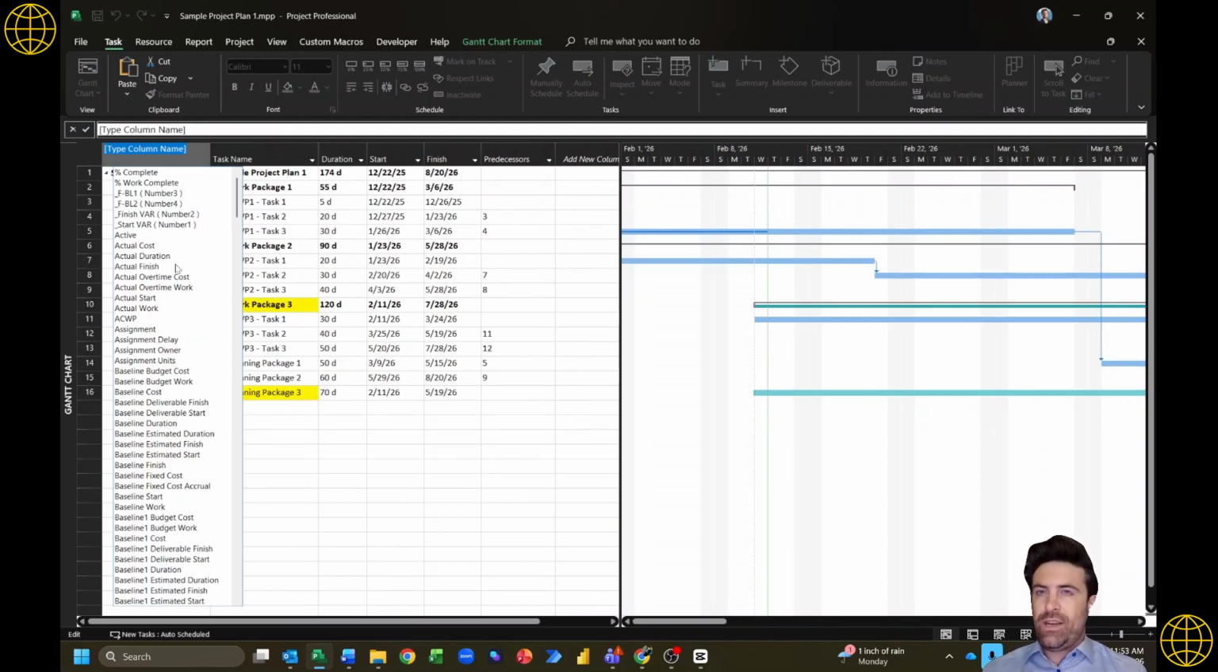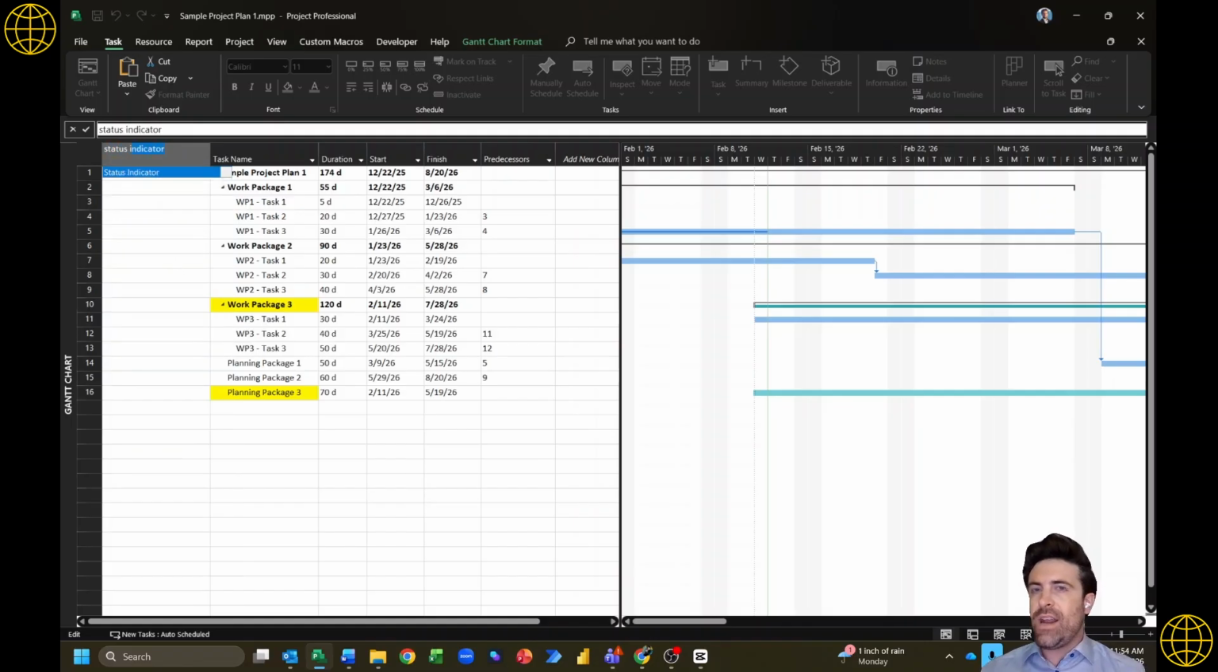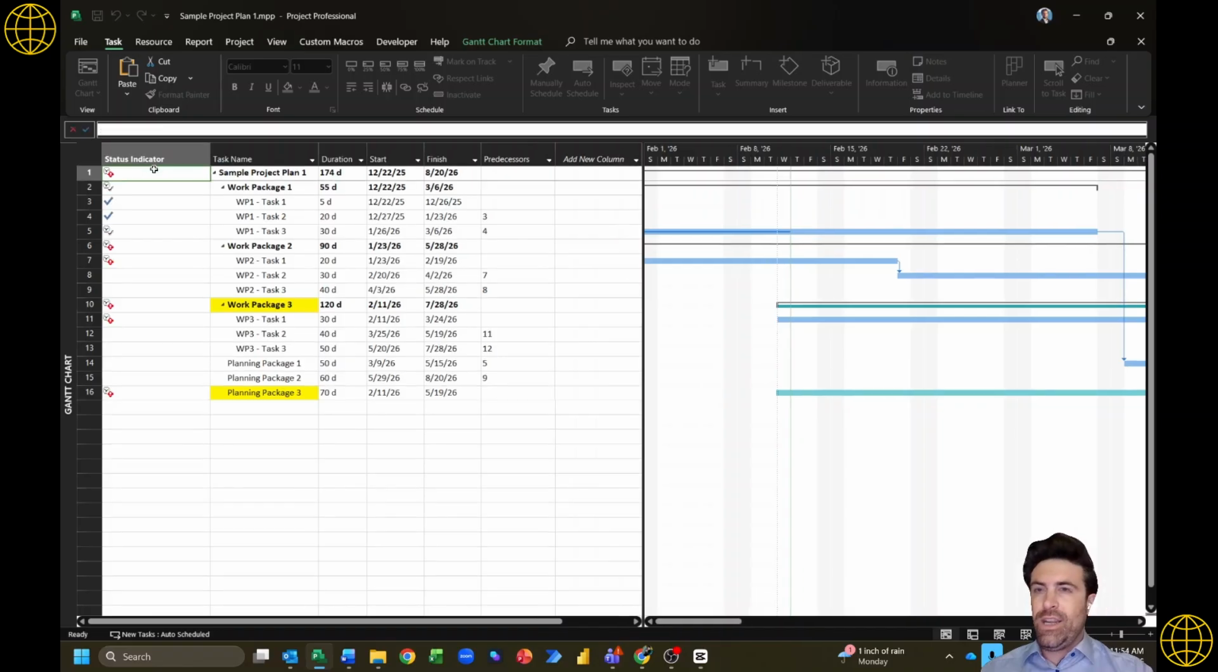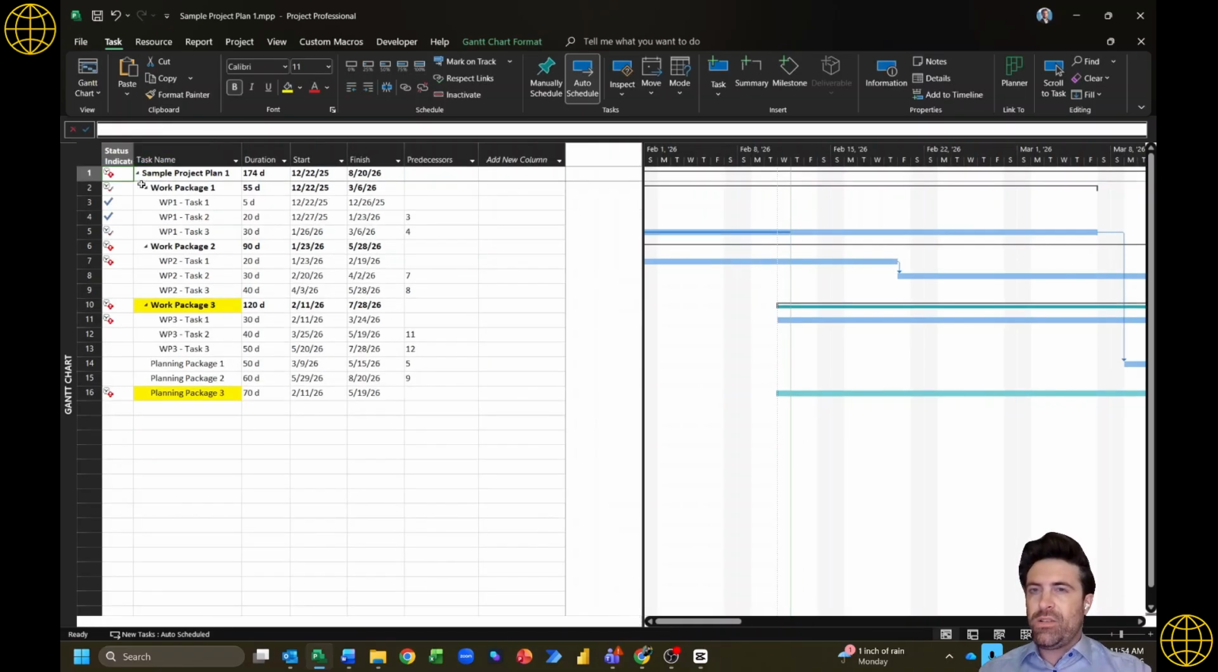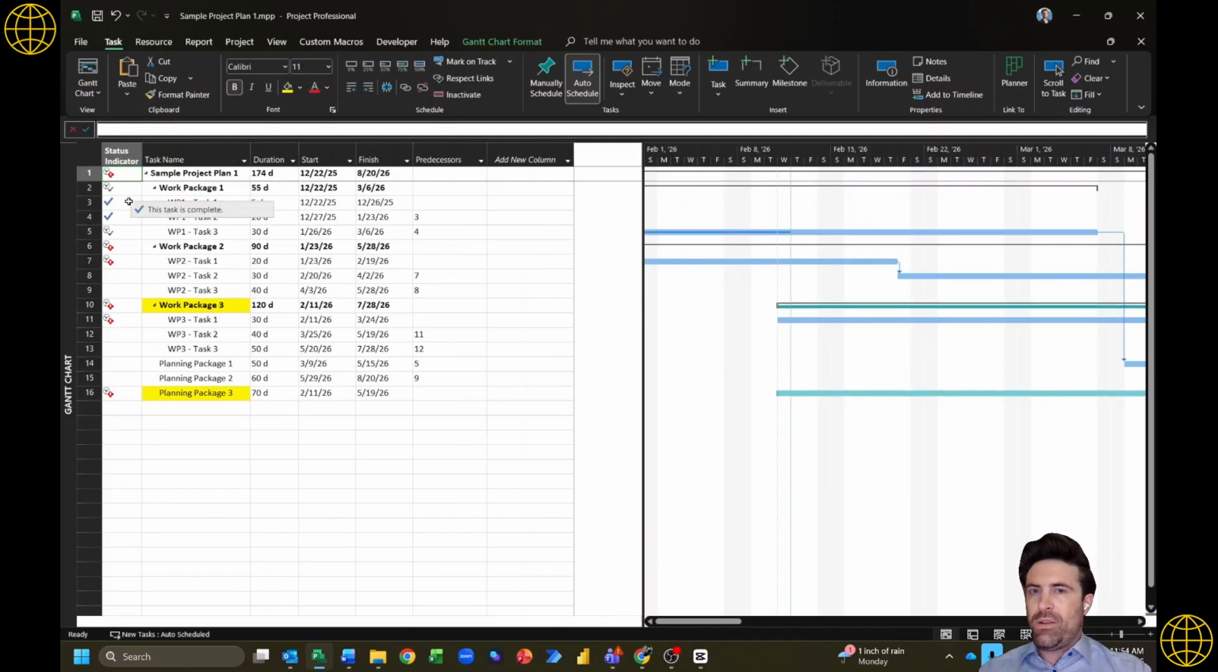So the first column that we should insert here is going to be called status indicator. You can just start typing on your keyboard in Microsoft Project and it will start narrowing down your options. I like this status indicator field. I'll explain to you a little bit more about what it does throughout the video, but it does help you basically figure out which tasks in your plan need to be scheduled or updated. All right, we've got status indicator now in there.